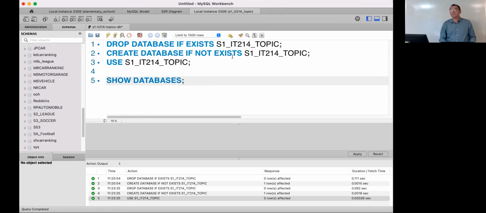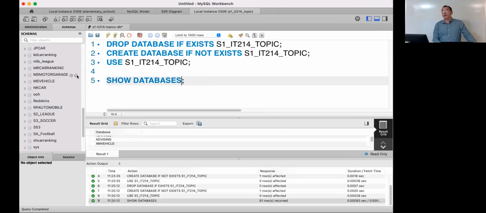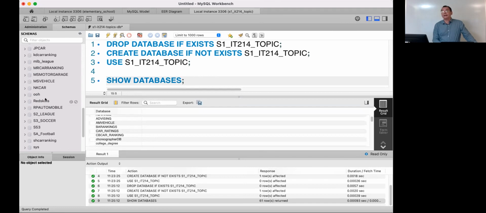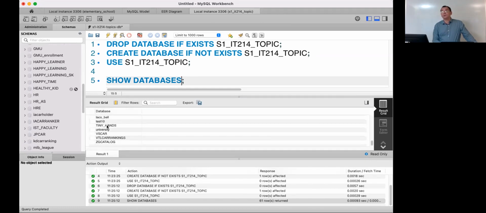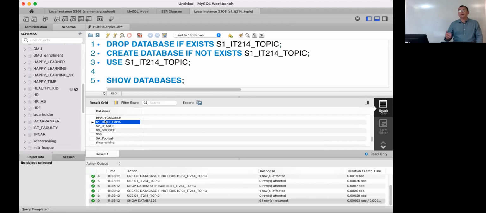Let's see what this is doing. So as you can see, I got here not the tables in my database, I must have none, but what I got here are exactly all these schemas from the left-hand side, exactly all my databases, including this one. So if I move down, you will see I must have IT214 Topics as an answer for a database in my MySQL server. So on the server, we have several databases. Now we created one and we work in it.